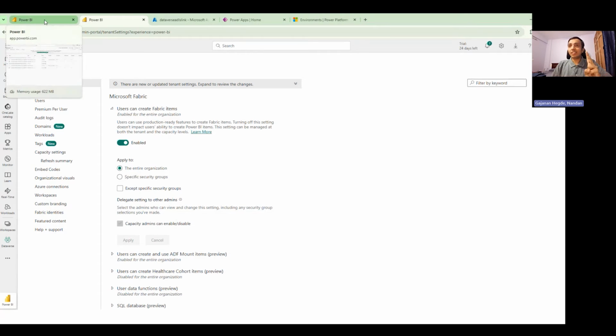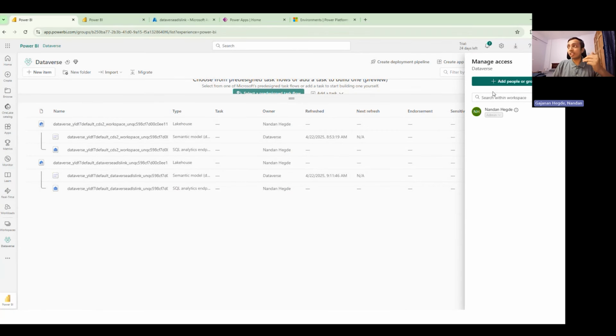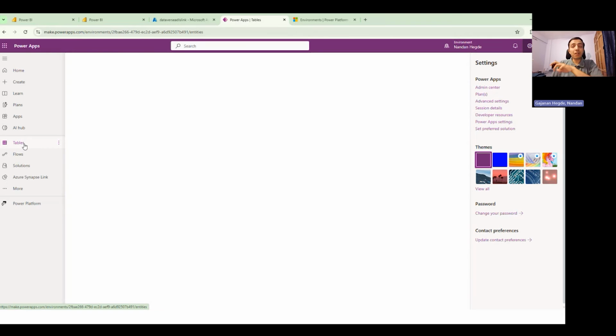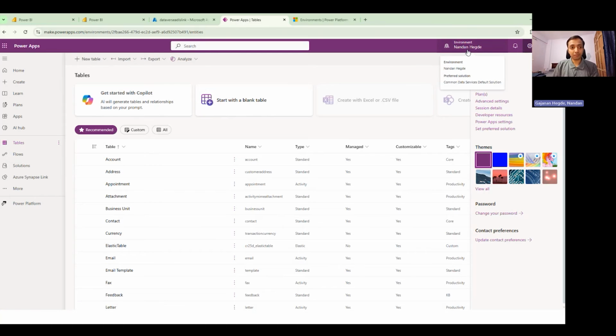The second prerequisite is the user must be admin of that workspace in which we want to establish the Fabric link. And in this case, I am already the admin. Then comes Power Apps: for that corresponding environment, that user must have the security administrator role, which I am already part of. Hence, I am able to go and access the Power Apps table section for that corresponding environment.